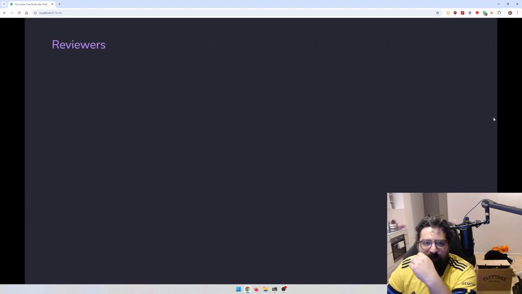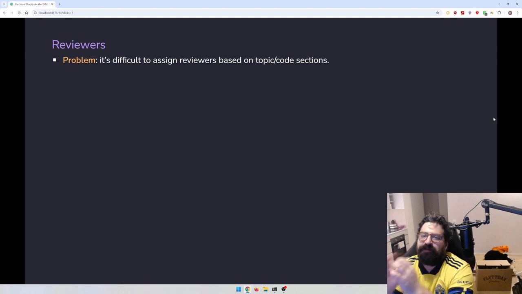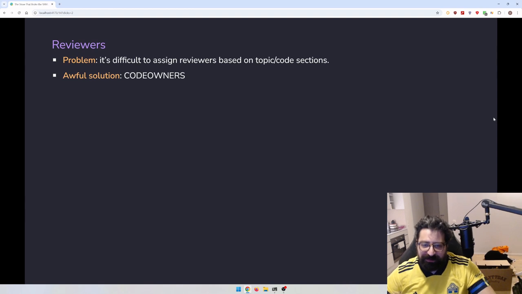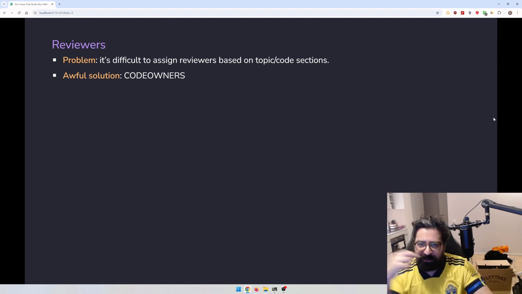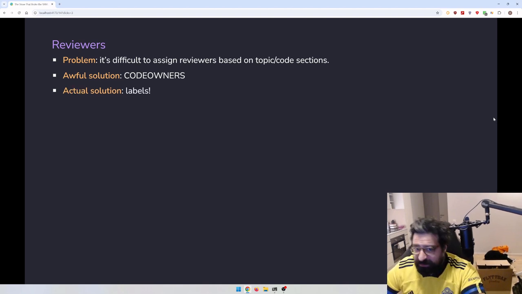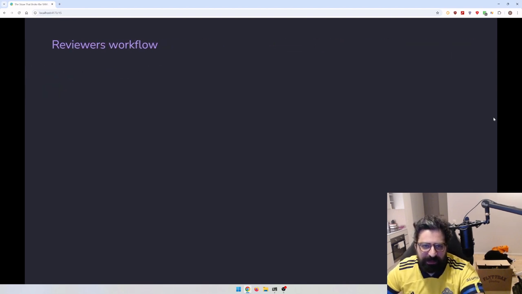And reviewers, how do we handle reviewers? Problem: it is difficult to assign reviewers based on topic or code sections. There might be a better solution than what we have, so if so, hit me up. Code owners is a disaster, which is the GitHub-provided way of assigning reviewers. The problem is that people who don't have merge rights can't be code owner. They can't be assigned. And our solution is to use labels, basically the GitHub labels.